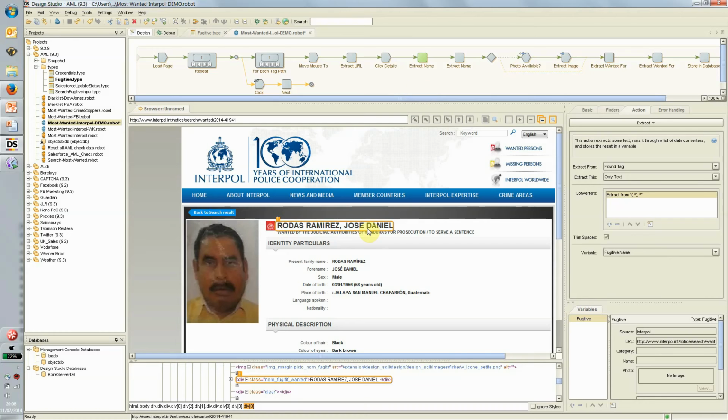So here I'm extracting the name, but you'll notice as I click past this, I'm not taking the full name, I'm just taking the first part of it. That's because in this particular case, Interpol have surnames first, first names last. Well, in my world, I'd like that the other way around. I like first names first, surnames last. So this first step only deals with extracting the surname.